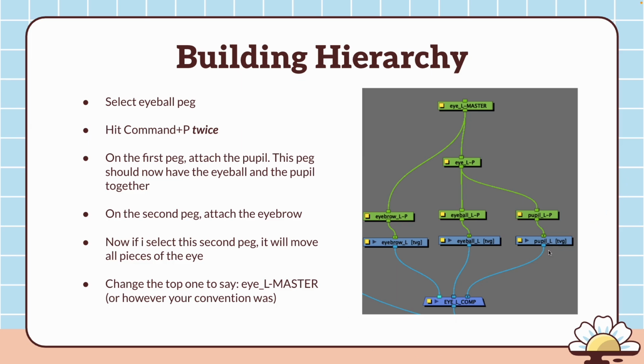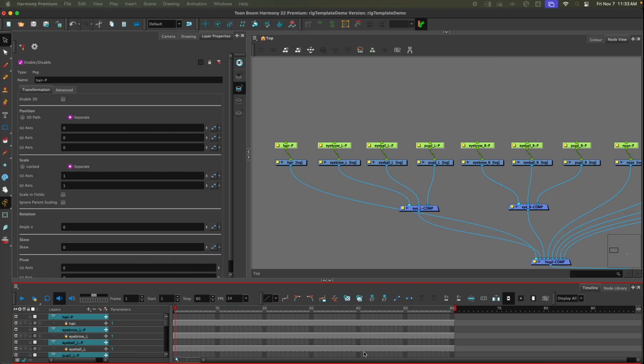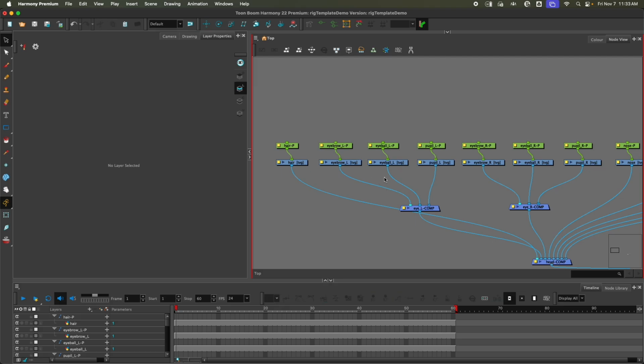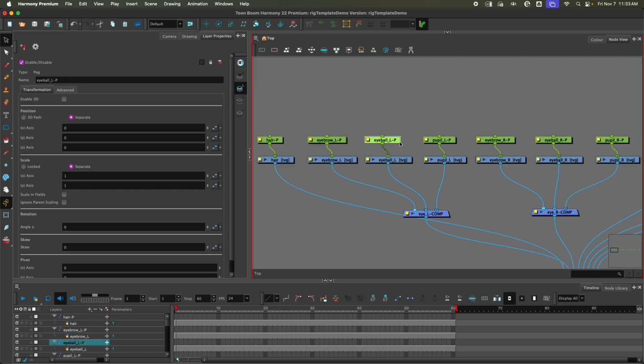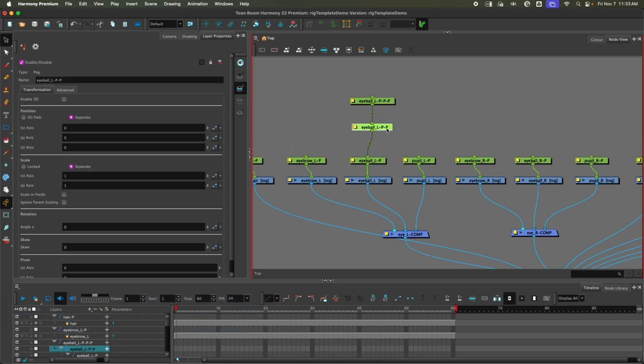So here I have an example of what I'm about to do with the eyes. We have another peg that controls the eyeball and pupil, and then we have another peg that controls that plus the eyebrow. And we call that the master peg, right? Because it's ruling over all those other pegs. Okay, so let's go click off of that. I'm going to select this middle one, the eyeball, and I'm going to say Command P, Command P. So it made our pegs.